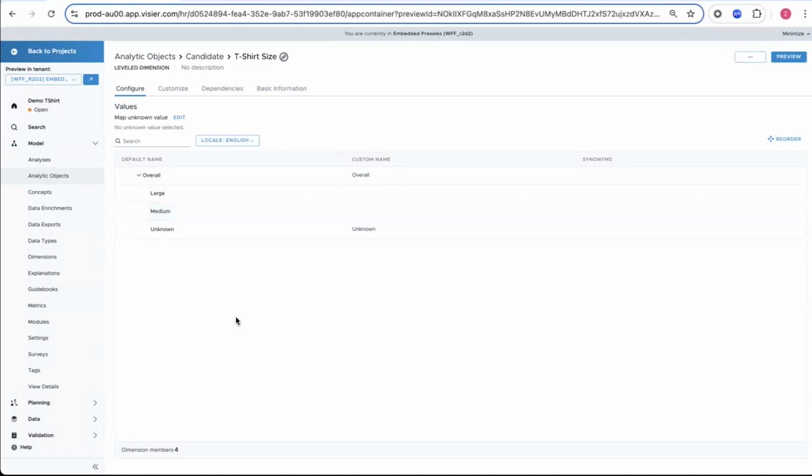And so I showed you how easy it is to add a dimension to your analytic object for the sake of your analytic model to be able to answer the question, what type of t-shirt size do candidates wear?